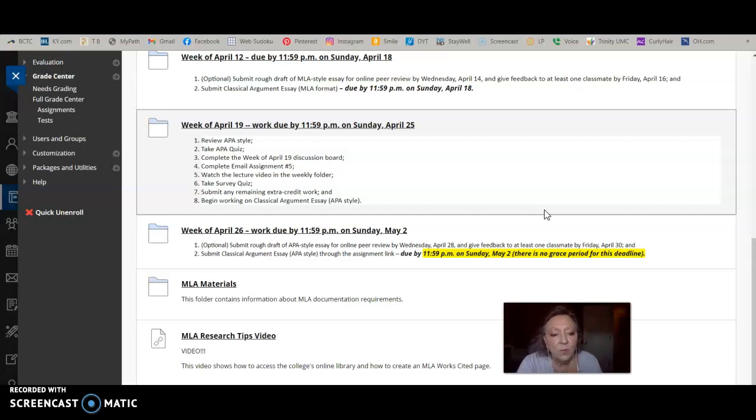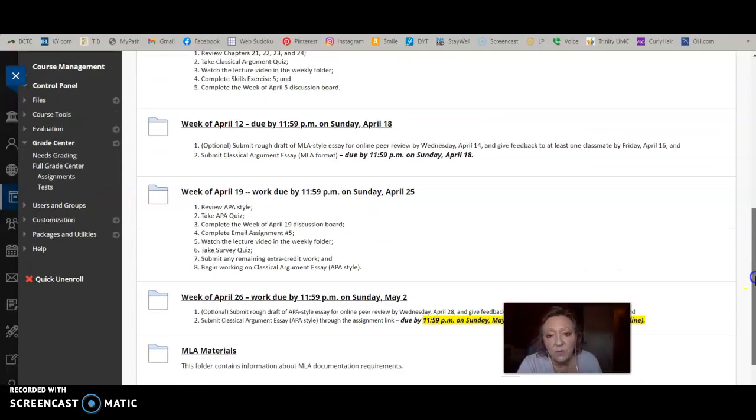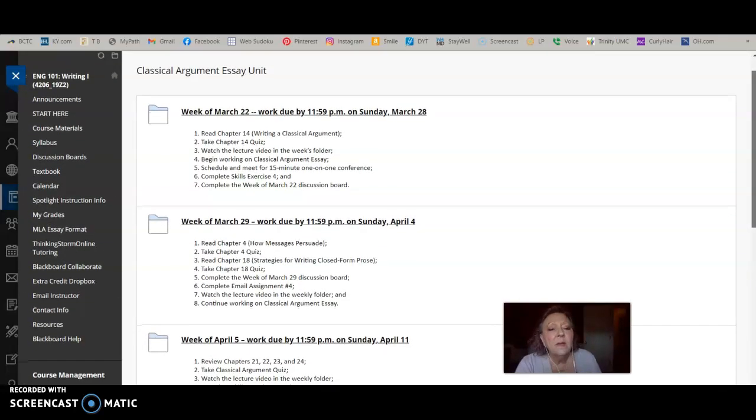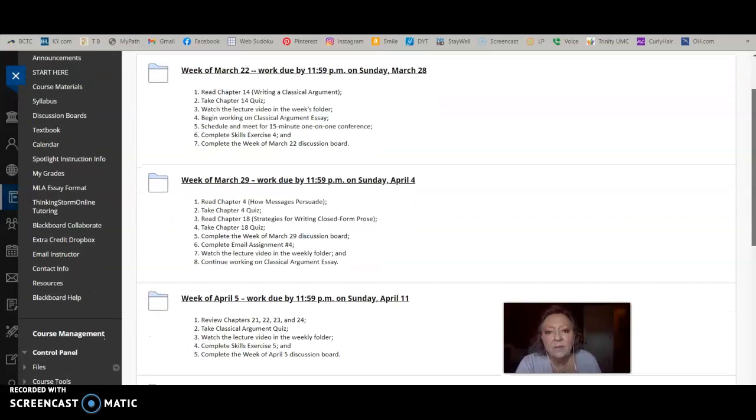At that point, the course will be closed to you, and I will finish the grading and then complete the grades and open the course back up for you. So everything is due to me by Sunday, May 2nd. And so just make sure that you are working through that at a reasonable pace. So you'll be reading chapter 14, which deals with the classical argument, and taking a quiz over that.